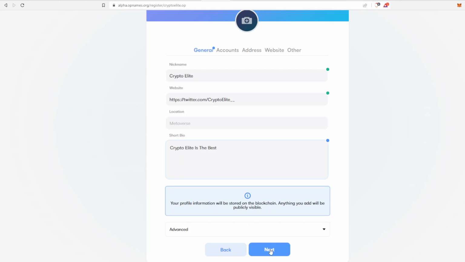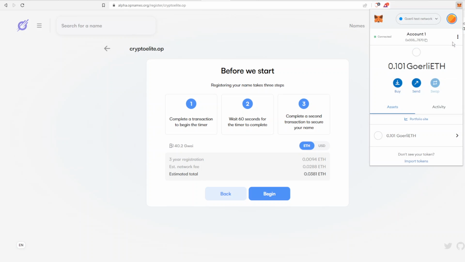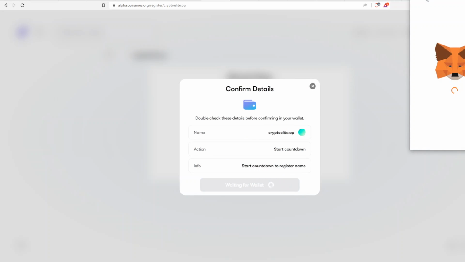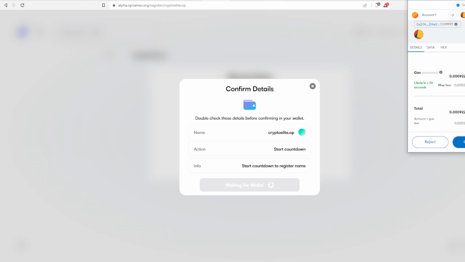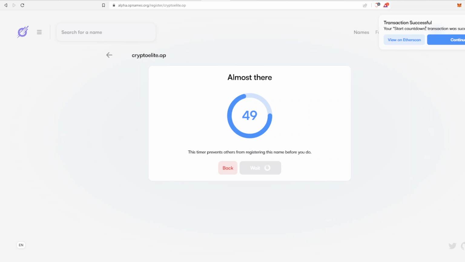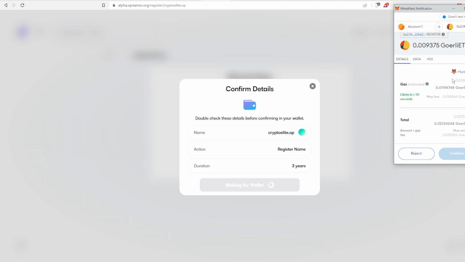All right, so I just added some general information and then we'll see how much this costs. Hopefully I do have enough, and looks like I do. So I'm going to begin. Confirm. Looks like the transaction is going through. Once again, the transaction is successful, so that's good. And I can continue, but I'm going to wait over here. And now I'm just going to select finish. Confirm the details and open the wallet. I'll probably have to approve the transaction once again.